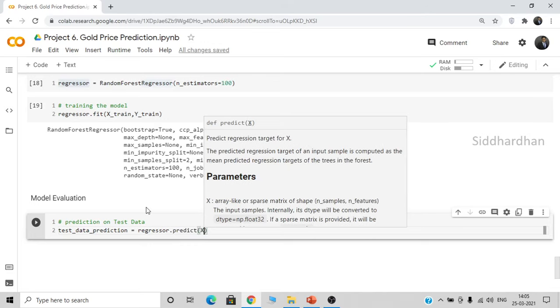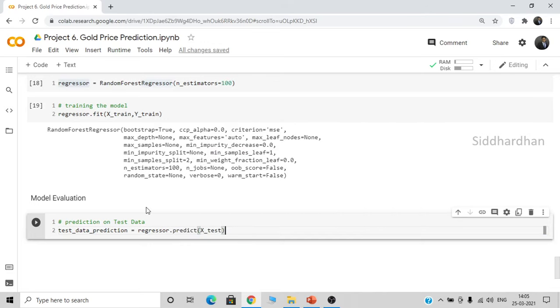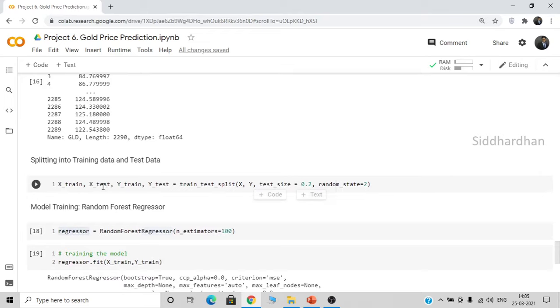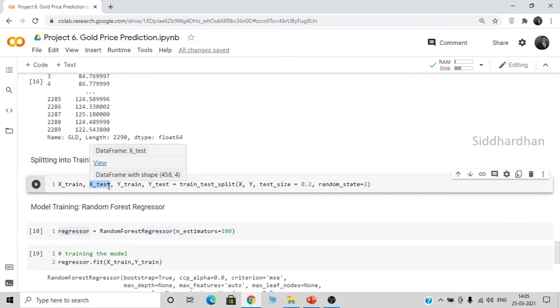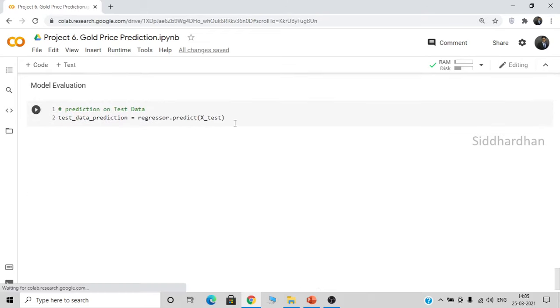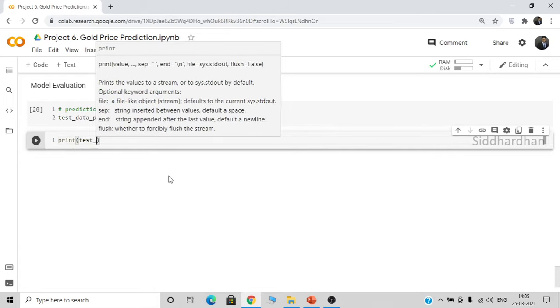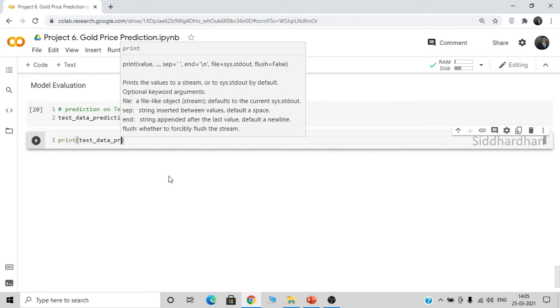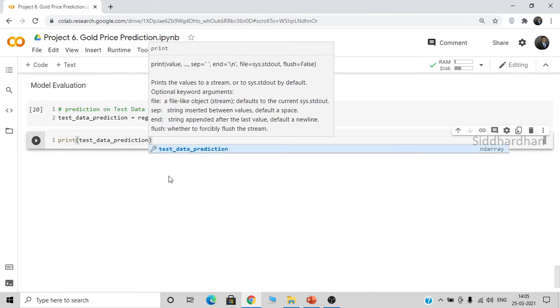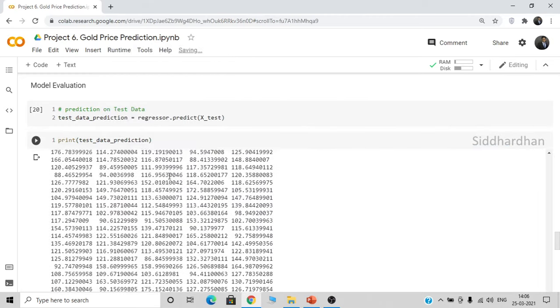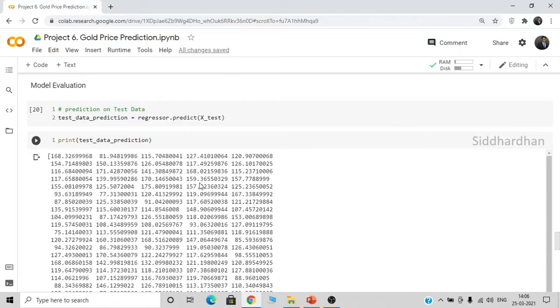Okay, so mention the x test. Okay, so x test is nothing but the test data. So as you can see here, we have stored the test data in x test, so we need to mention it here. So let's run this, and this will give us the values for x test. So let's try to print this. Print test data prediction. Okay, so these are the values predicted by our model.